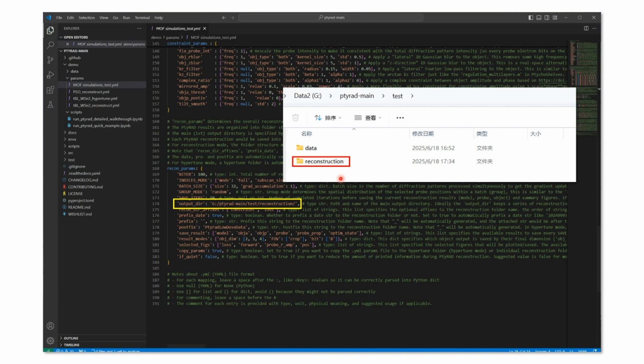Both the input and output directories are completely flexible. You can place them anywhere on your computer, such as a portable hard disk. Once the paths are set, your input-output configuration is ready. Of course, don't forget to configure the other parameters correctly, which are introduced in other videos.